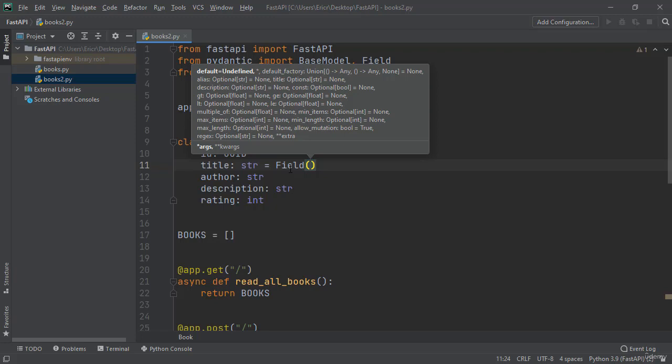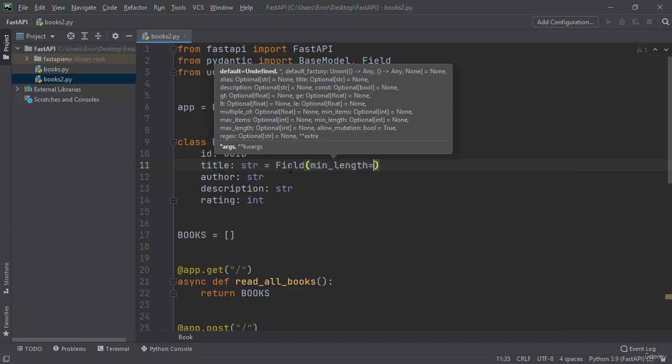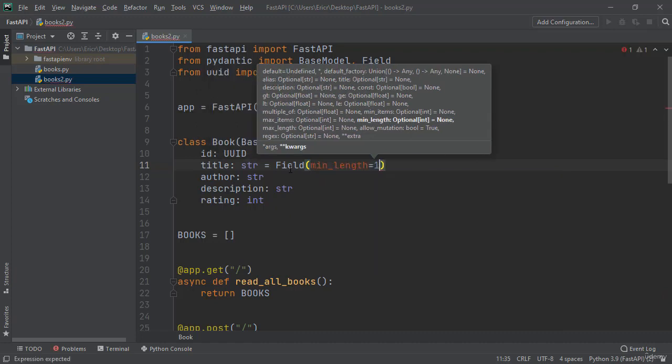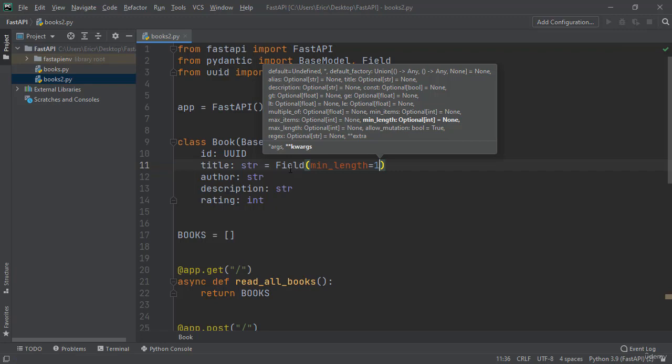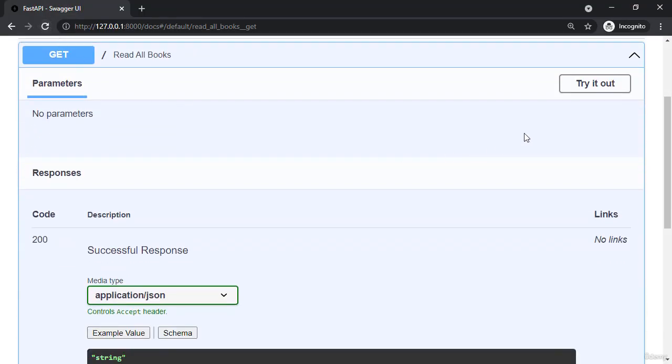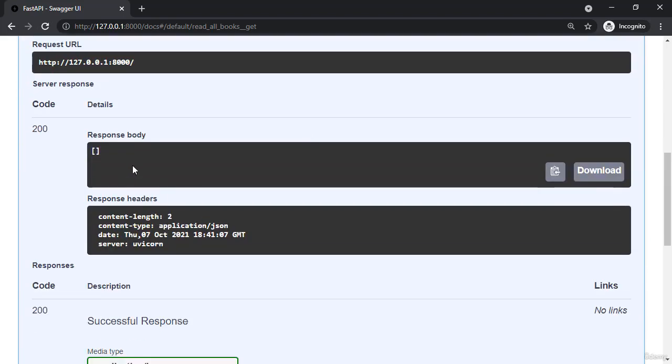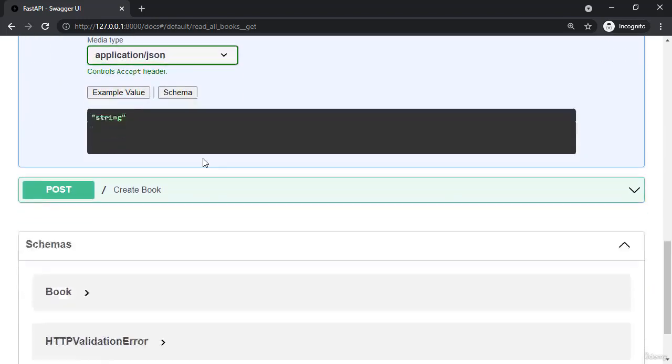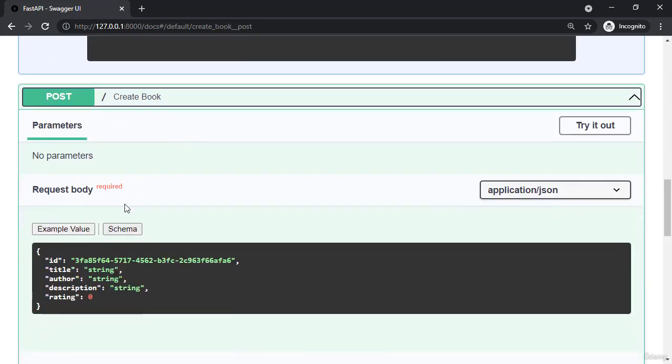For example, within Field, I'm going to type in min_length. And I'm going to say min length is 1 character. So now moving forward, if we create a new book, the title has to be at least 1 character long. So if we save this application and we open up our browser and we refresh the page, and we're going to try it out for read all books, it's going to be empty now because when we saved our file, our server reloaded. But if we scroll down to post now, we can see that everything's required.